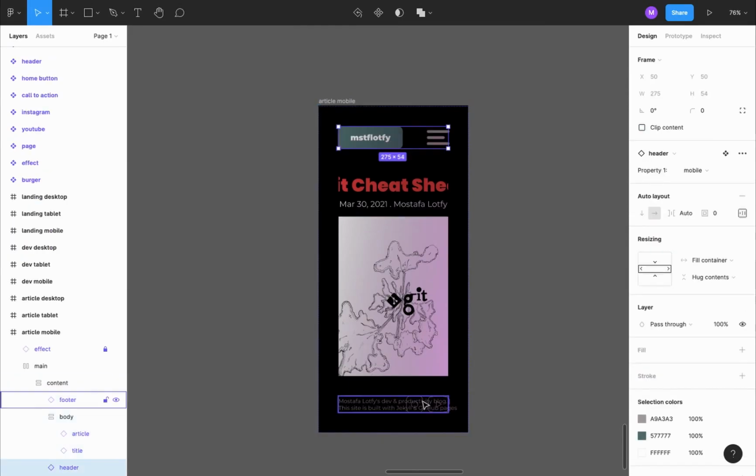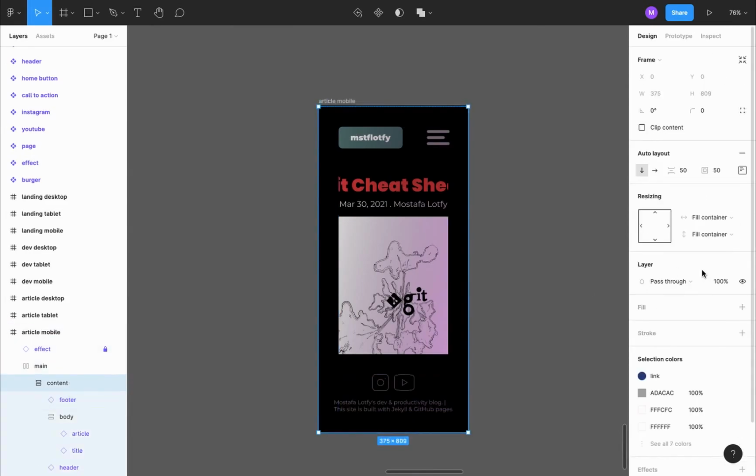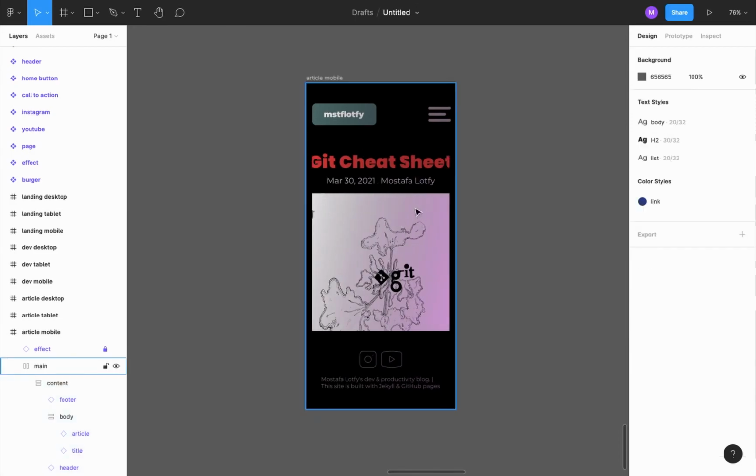1 to mobile. Select the footer and change its property to mobile, and select the content frame and change the alignment, the padding left and right to 15. We're going to create a new variant for the article title for mobile.